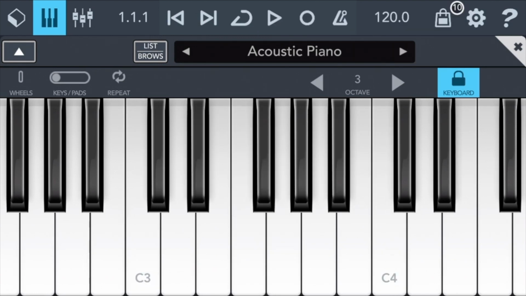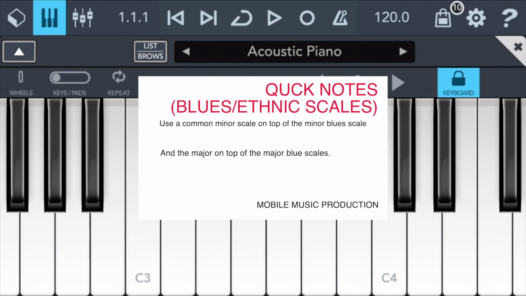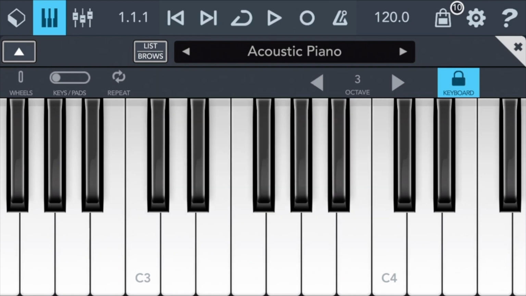Just like the ethnic scales, you're using the blues scales melodically. Don't worry about the chord progressions. If you try to make a chord progression using these scale degrees, it wouldn't make sense. Just use the common minor scale on top of the minor blues scale and the major scale on top of the major blues scale. So these are the couple of new scales you can try out on your next song.